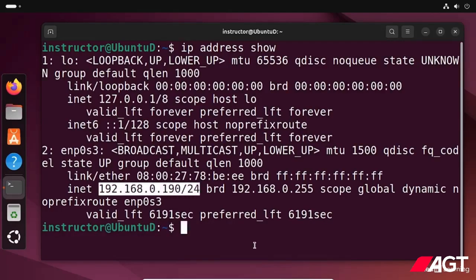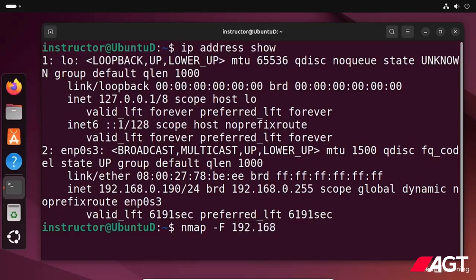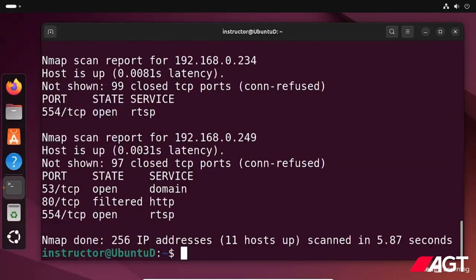We are in the 192.168.0 subnet. Therefore, type nmap space -F space 192.168.0.0/24. Press enter. It takes a little bit of time, but you should be getting the information on the host with open ports.